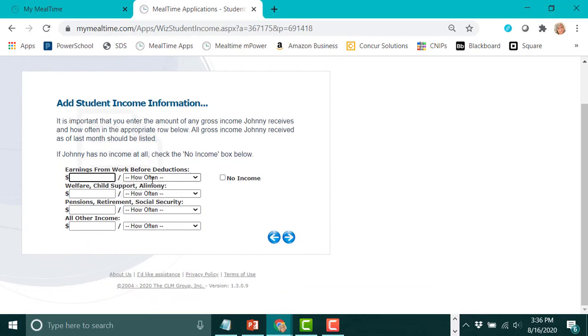Okay, so now here they're asking you whether your student has any kind of income, and they want to know how often he gets paid. Most high school kids don't have income, but if you do receive support or alimony for the child, or any kind of pension for the child, then you would put it here. And remember, this is only for the student. So if you don't receive any of this for the student, then you don't have to put anything on here. But if you would have, you can click down on here and see how often they would get paid. But our student right now doesn't receive any income, so we'll just hit no income. And then we hit go ahead.